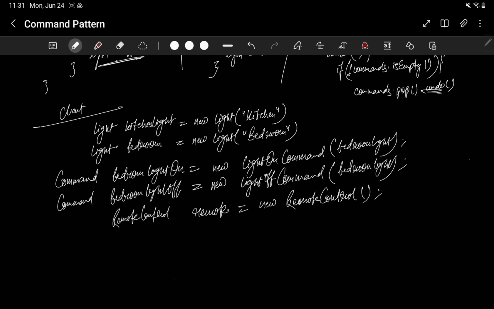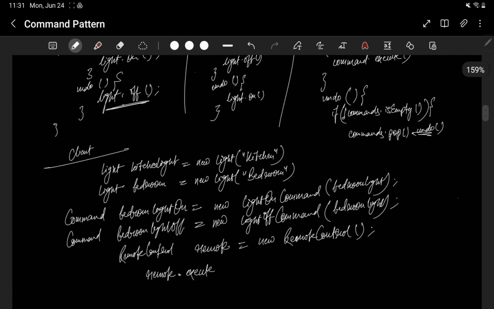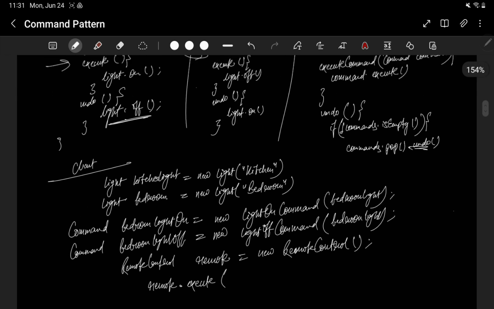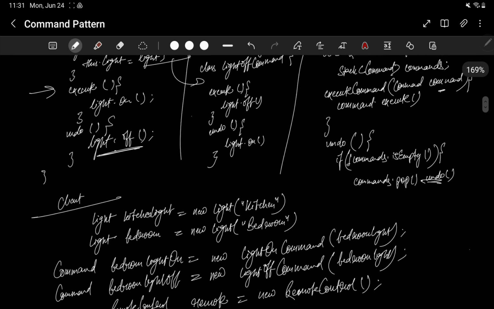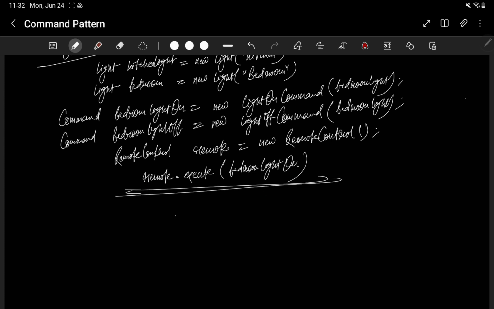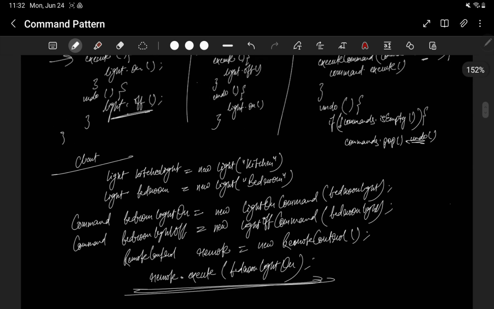So in this case, all the remote control will do is call execute. It does not have anything else, right? It will call execute. When it calls execute, what command does it need? If you see in the parameter, it takes the command. It needs a bedroom light on command. So as soon as this remote calls execute with bedroom light on, what happens? Let's see the flow.